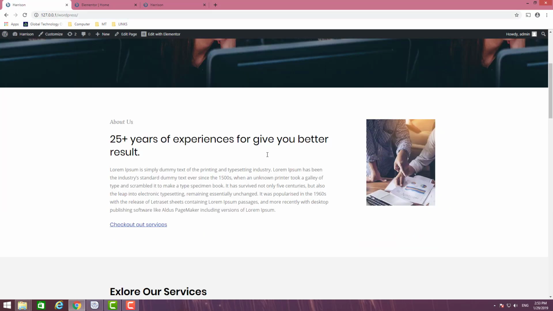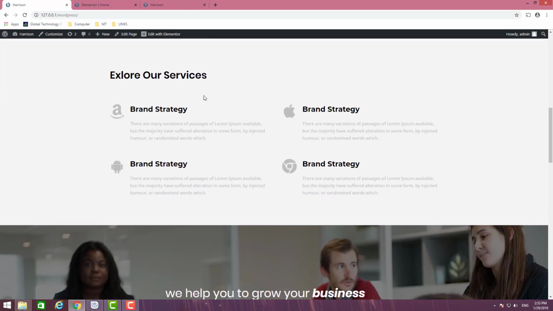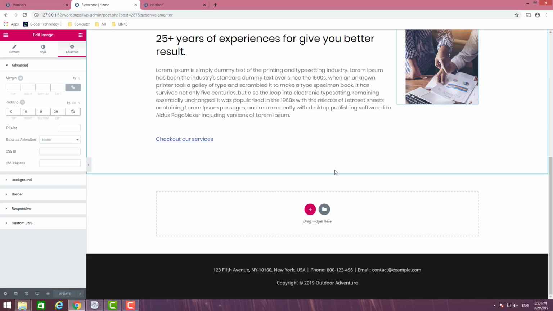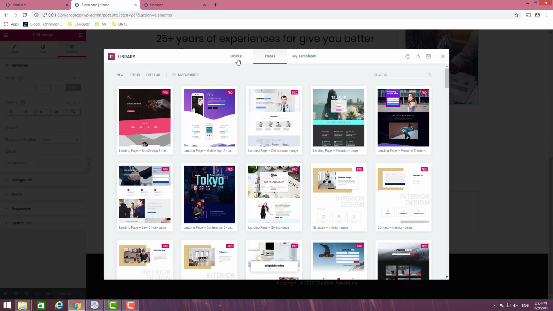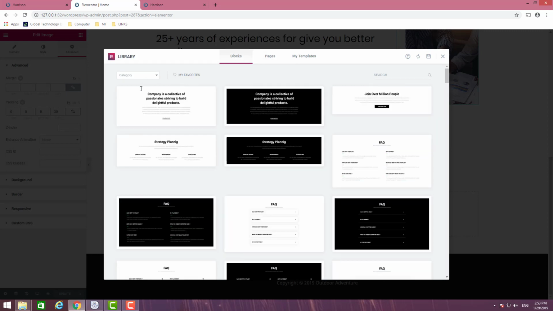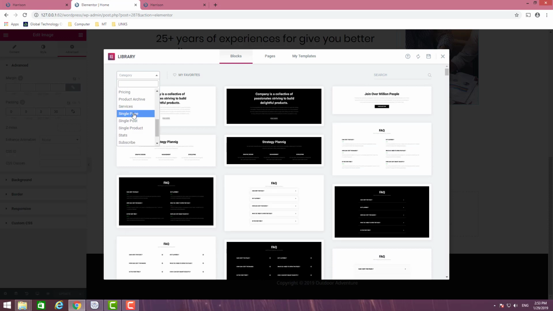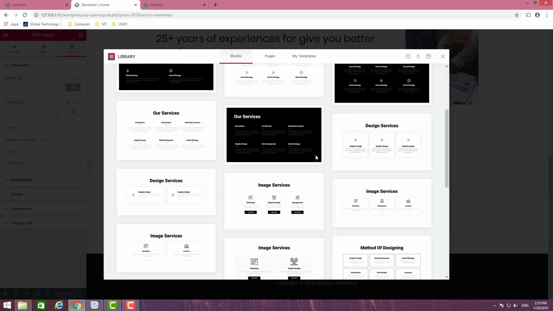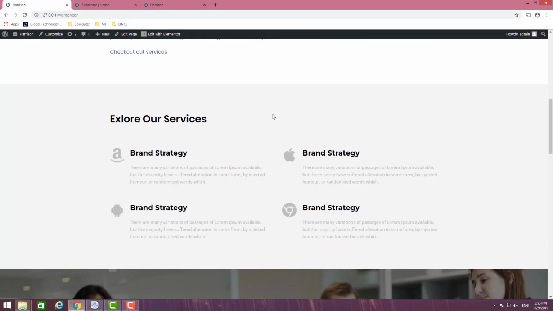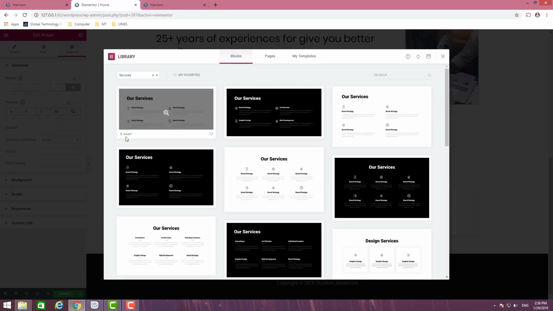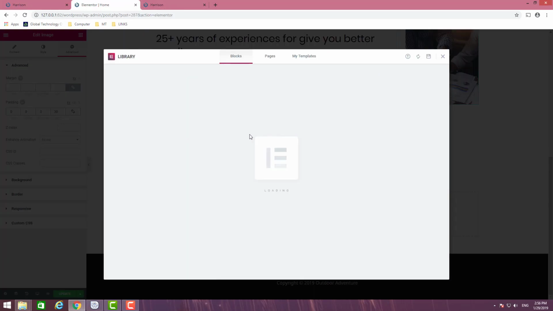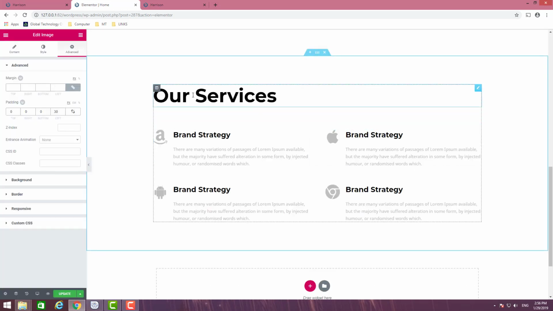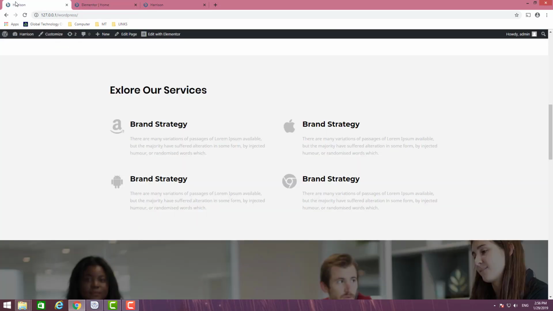So the next section is to implement the explore our services, which is quite simple. Just click on this add template and blocks. So let's locate the services block. Where are you? Service 6. I think this is what this is, explore services. So let's click on insert. So here should be explore services.